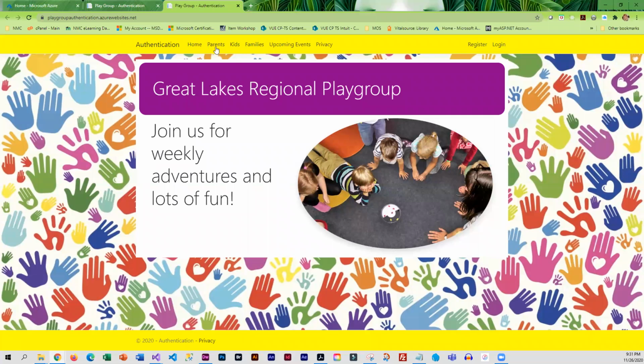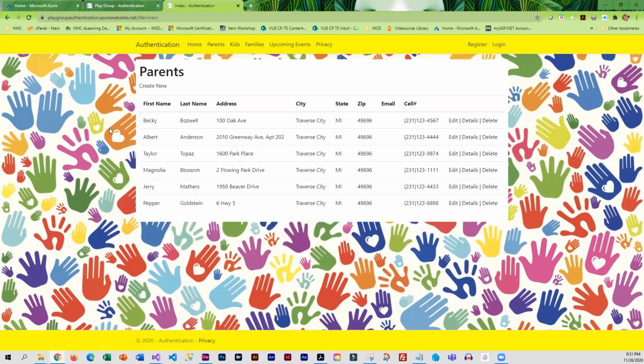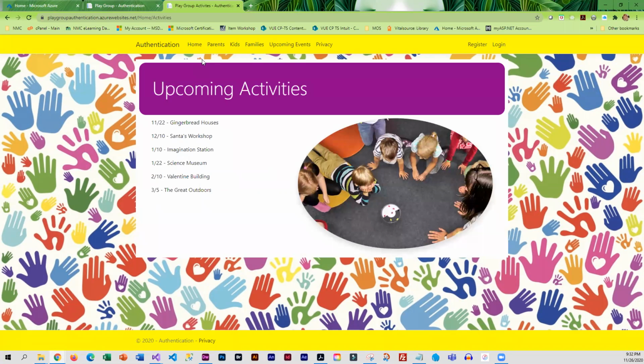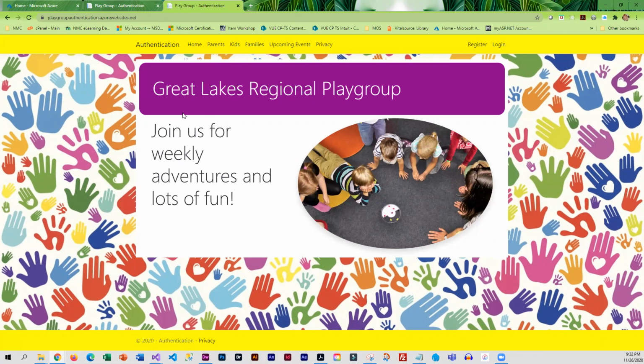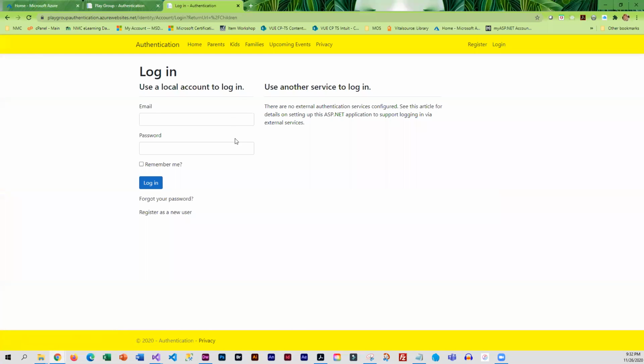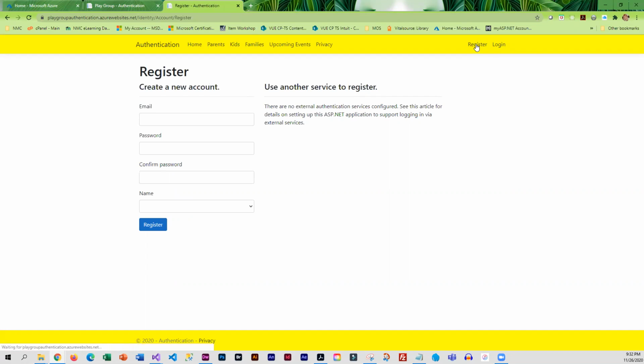And here it is. And you should be able to go right into parents. This is accessing the database. Upcoming events you should be able to see, and home. The rest you're not going to be able to see until you log in. And we lost our roles. So if you go to register, you aren't going to have those roles listed.